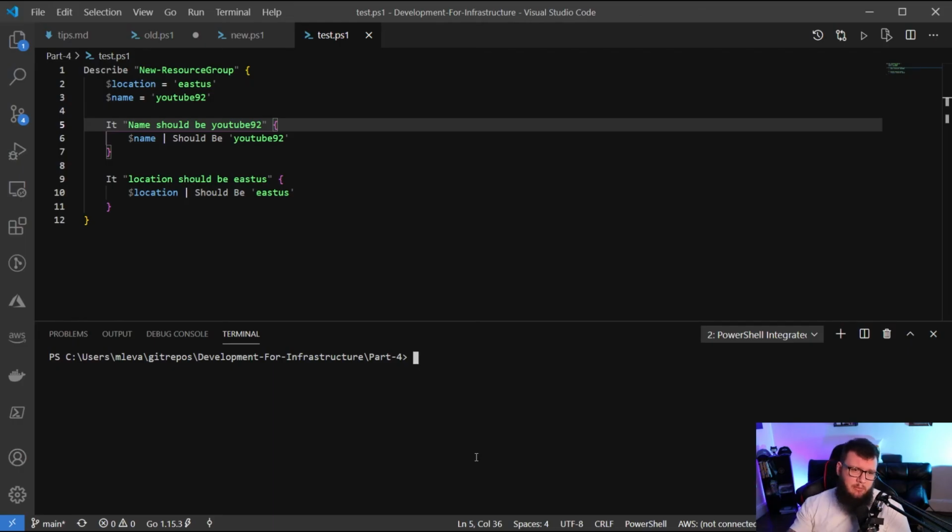So first you have the describe block, and the describe block essentially means, all right, this is what the code should look like. So we have our location and our name variables, and I put in East US and YouTube 92 for those values. And then what the code on line 5 is saying is there's a it block, and this it block is essentially saying that the name should be YouTube 92. And then we have the variable for name, and then we pass in should be YouTube 92. Same thing for the location on line 9. The location should be East US, and then we have the location variable where it's passing in should be East US. So let's go ahead and actually run this.